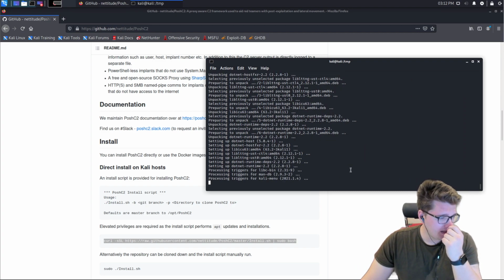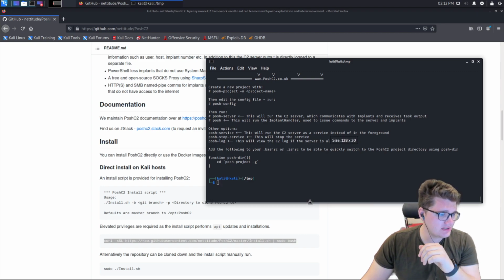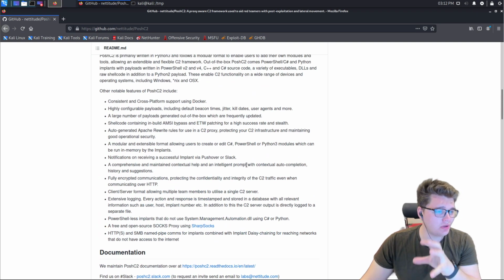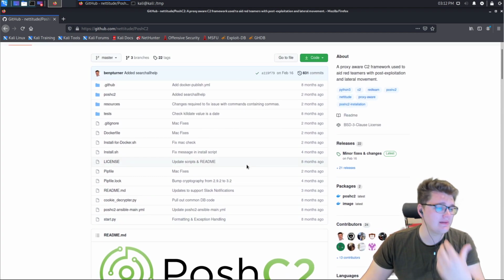So we'll wait for that to finish. What I think I like the most about PoshC2 is that it's super easy to modify the source code to make your beacons semi undetectable, at least just getting rid of those signatures.